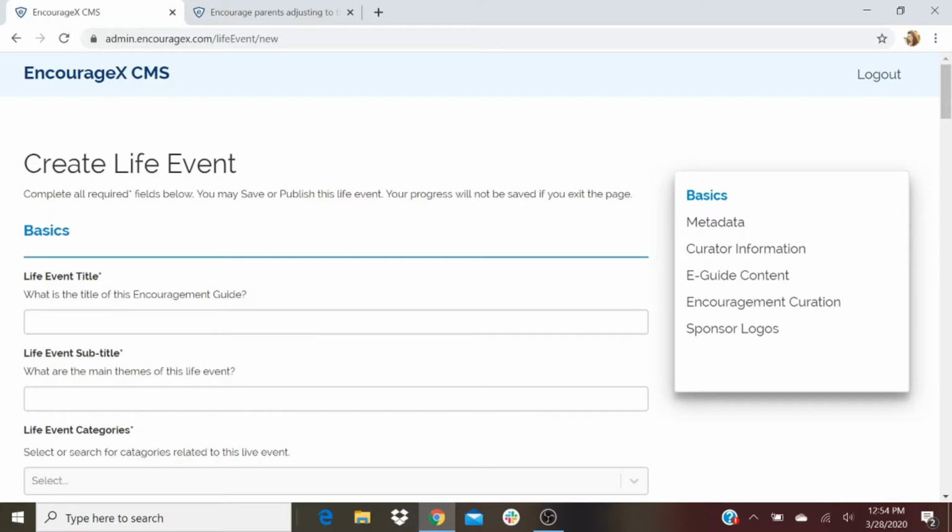First things first, we're going to enter our life event title. This is the actual title that will be displayed on the life event page, as well as what we'll be able to search for and what will be shown underneath the category page with other life events.